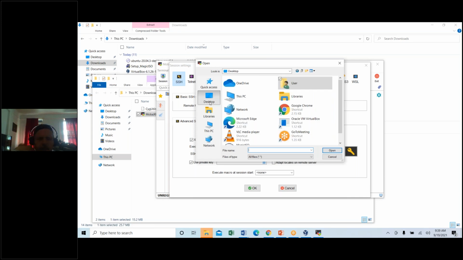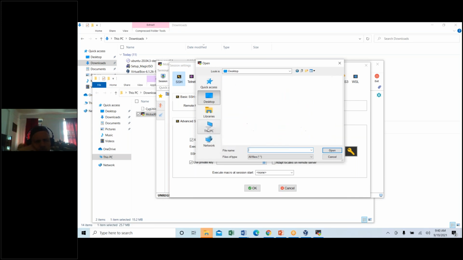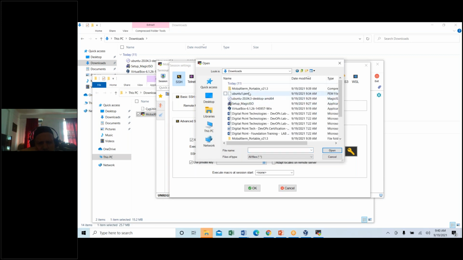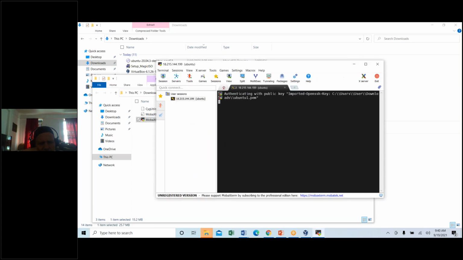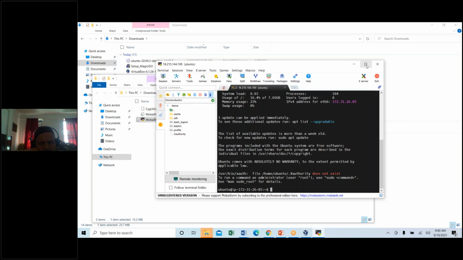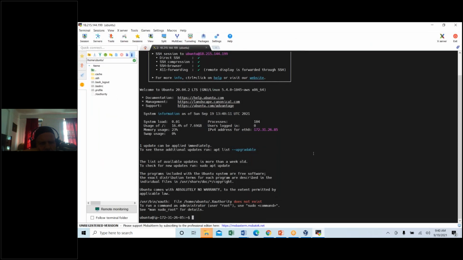It should be somewhere here, isn't it? This PC, download Ubuntu PAM. So this is the PAM file. Click OK. And if everything is okay, I should be able to log in. I can see the $ sign. So perfectly, I'm able to log into that Unix system from my home machine, right?